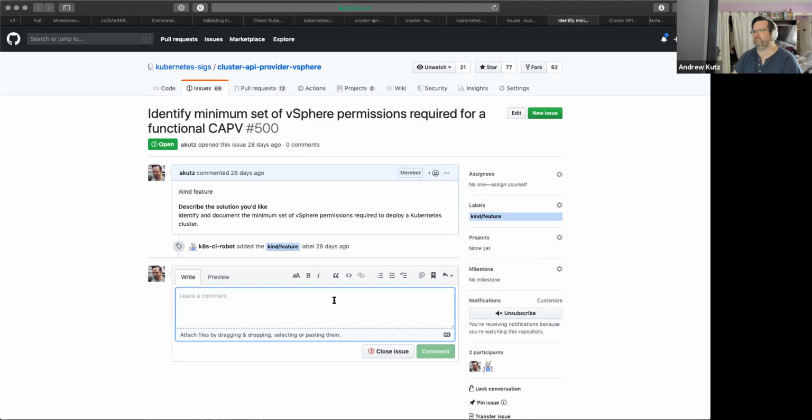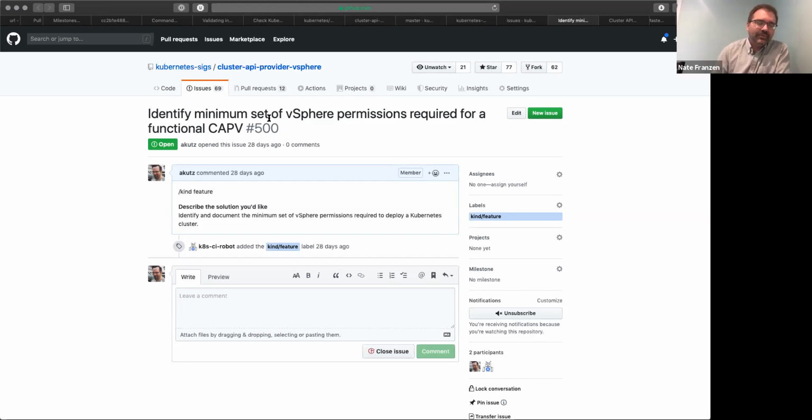I don't know if he's on the call because of all the work y'all have been doing with the build pipeline, but I would like to produce a document that identifies the minimum set of vSphere permissions required for Cat V, because right now we've just been operating with the admin user, but that probably isn't required. Maybe it is. I don't know. I think it's not. I don't know the details.